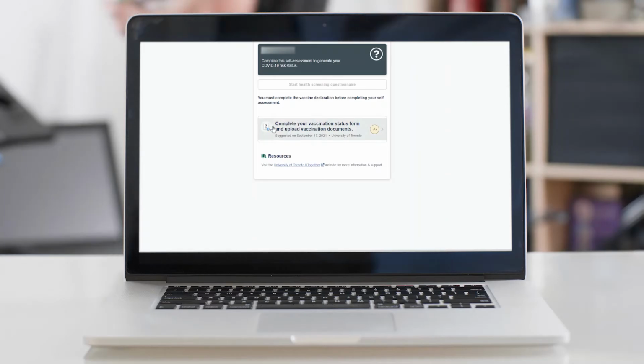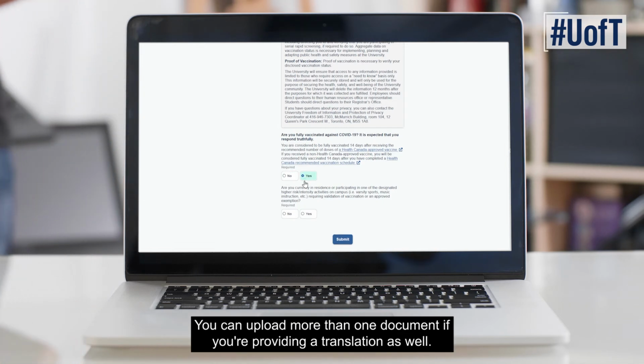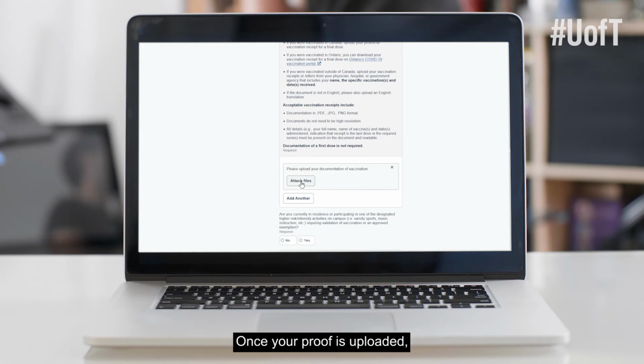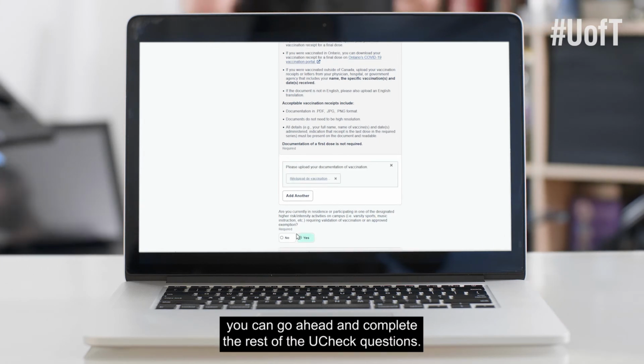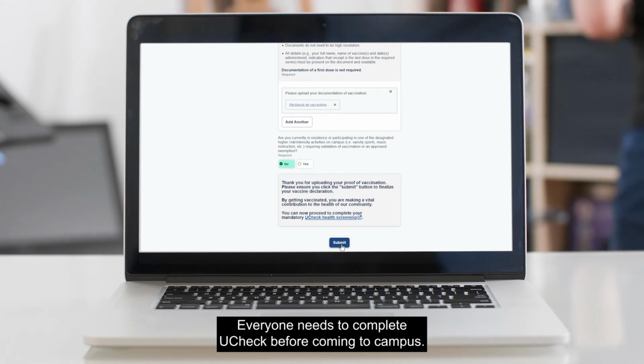Step 3. Then upload your proof. You can upload more than one document if you're providing a translation as well. Once your proof is uploaded, you can go ahead and complete the rest of the UCheck questions. Everyone needs to complete UCheck before coming to campus.